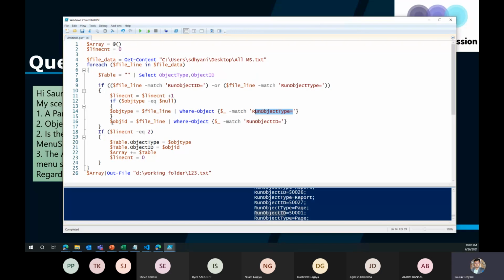And for object ID, the next line will be object ID. I put it into these variables called object type and object ID. Then using this counter, I'm pretty sure that both of the variables are now set. When both of them are set, which is when line count matches 2, I'm writing those two variables into this table which I have created. Then it loops and goes through the whole file, and at the end it outputs that file into a folder. Let me go there first and see if that file exists or not, and if it does, I'll quickly delete this.